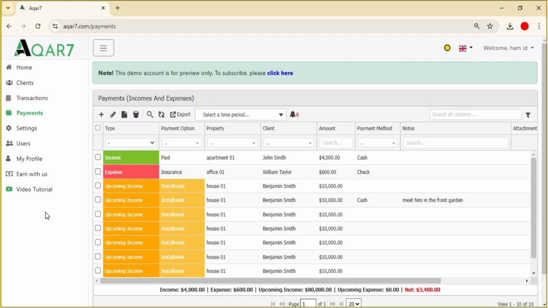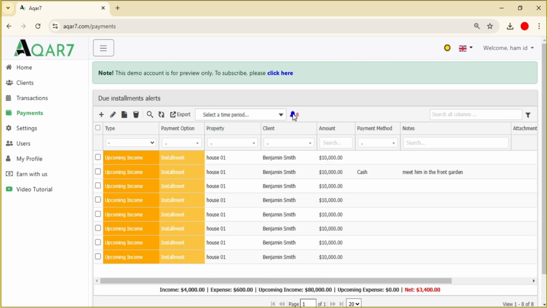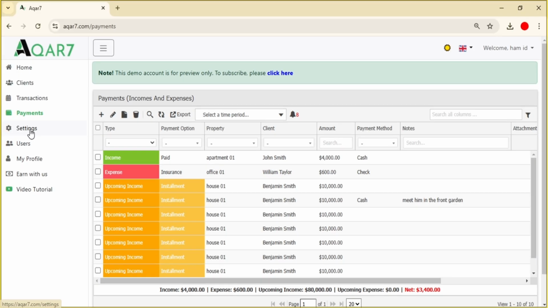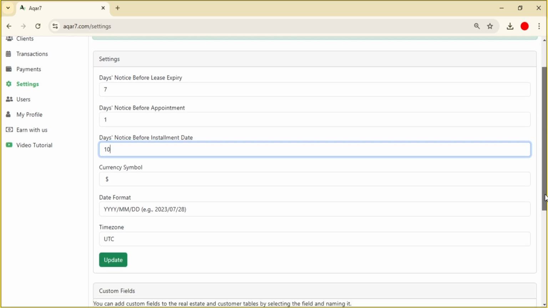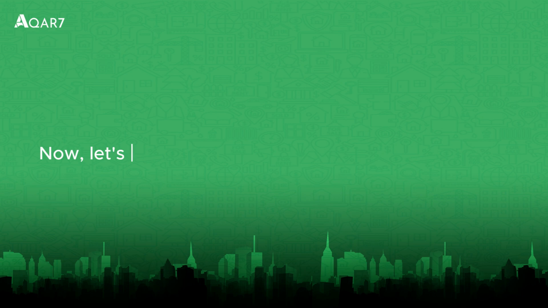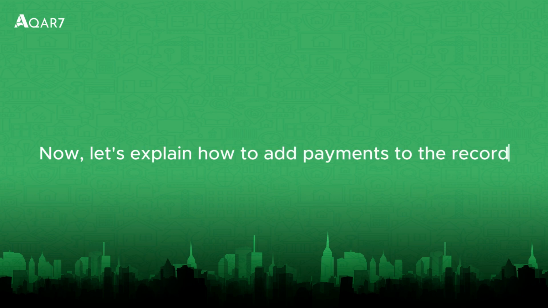You will also receive notifications about your upcoming income or upcoming installments by clicking the Notifications button. This will display all your upcoming income, as follows. You can adjust the notification period by clicking the Settings button, then selecting the number of days before your upcoming income due dates when you wish to receive a notification. Then click on Update. Now, let's explain how to add payments to the record.